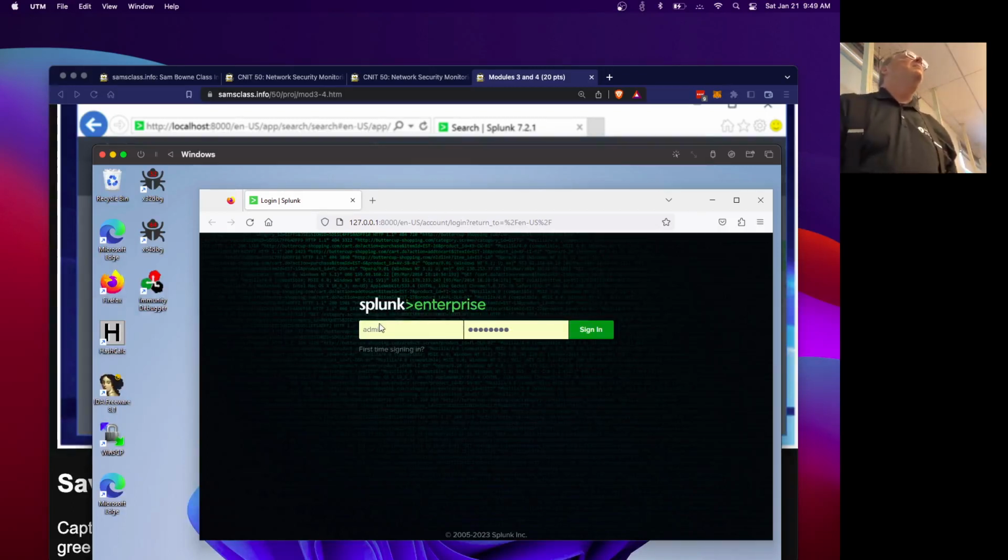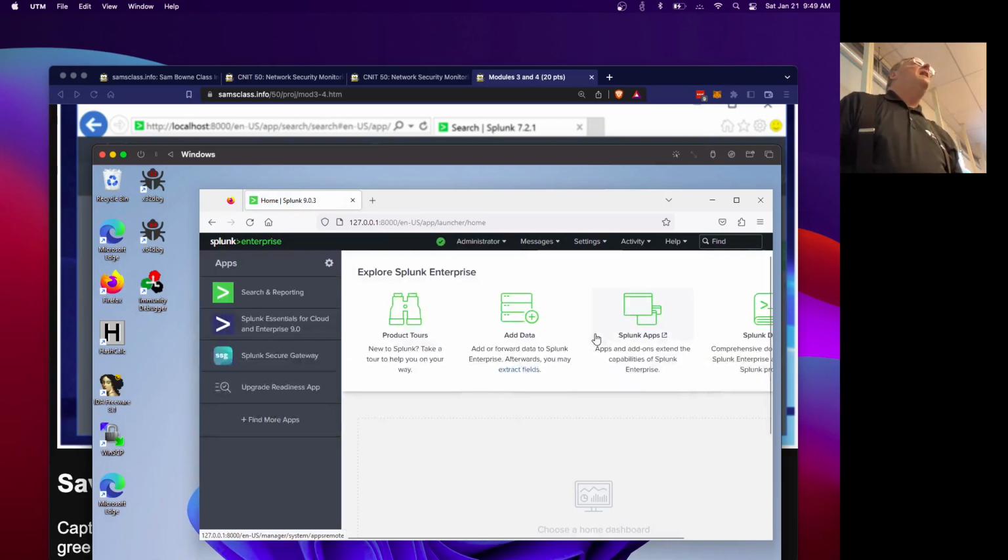And so I have my username and password. I saved it in the browser. It's just admin and PAD/SSW0RD. And so you can log in, and then you get to Splunk. Now I could add more data, but I've already added the data here. Once you've added the data, you go to search data.